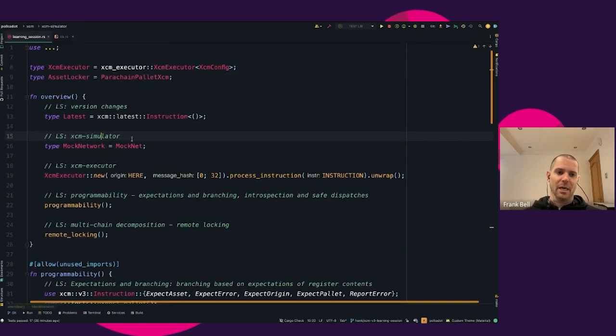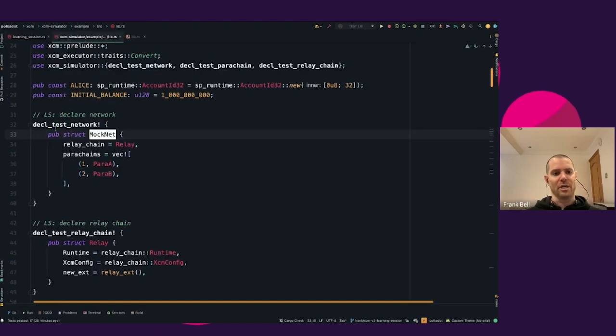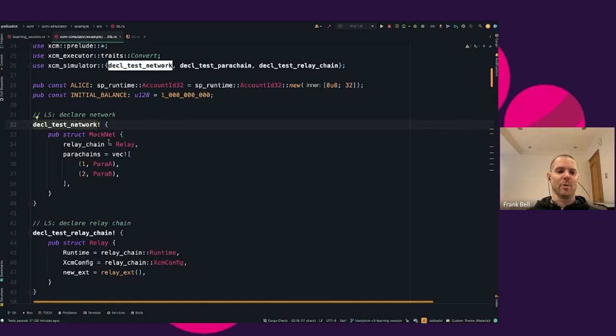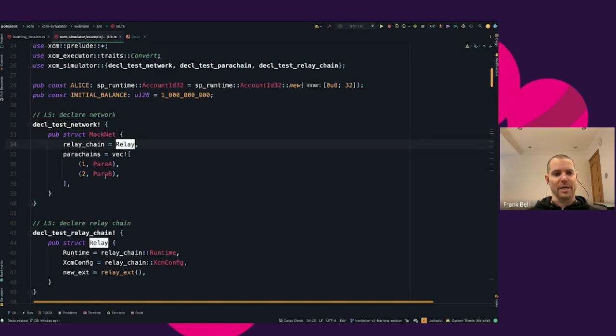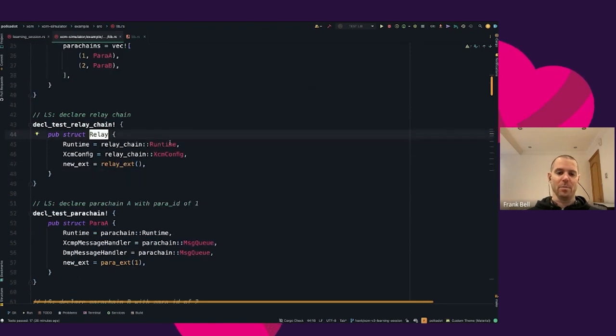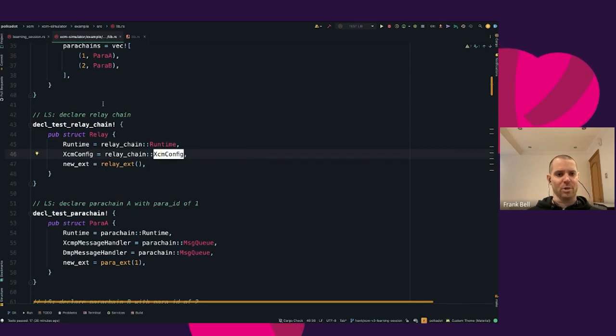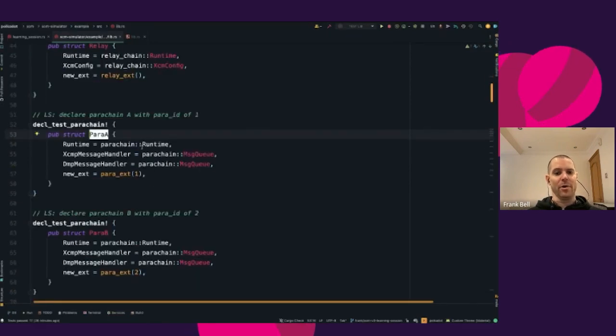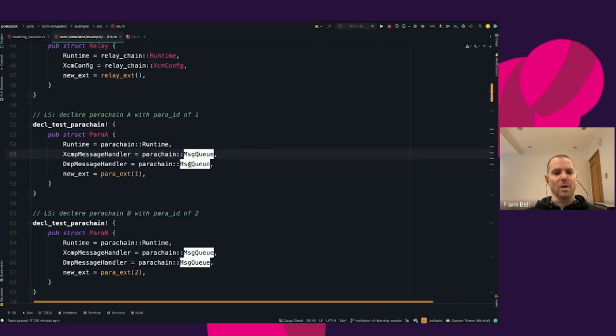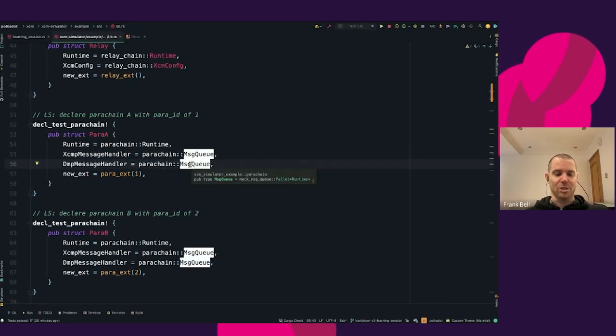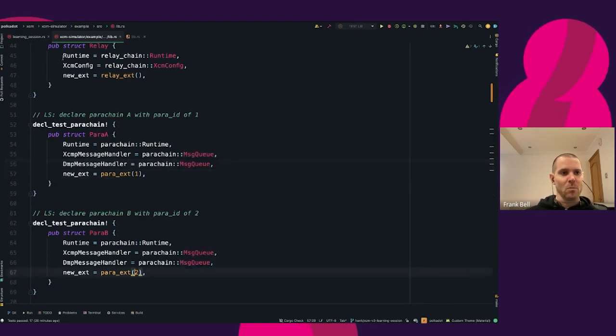So you can see here, I've just got a type alias to link into it. But the idea is essentially you define your network using this macro. So we compose it with a relay chain and two parachains with IDs 1 and 2. Then we define the relay chain, which has a runtime and XCM configuration. And then we also have our parachains, which are both effectively the same with their own runtime and message queues for inward and outward bound messages, as well as the identifiers of 1 and 2 for those particular chains.